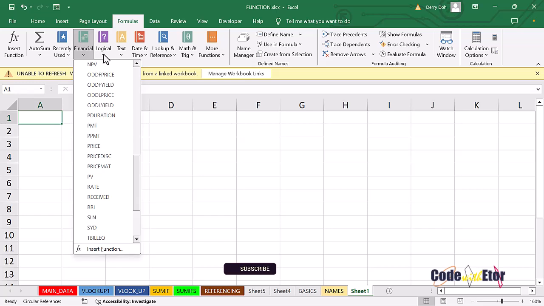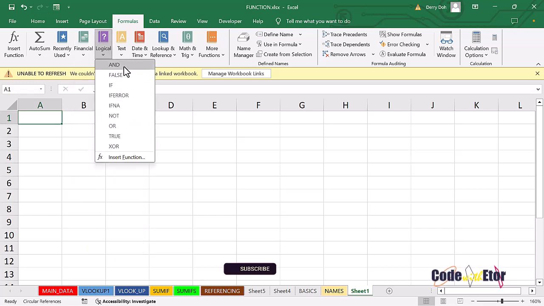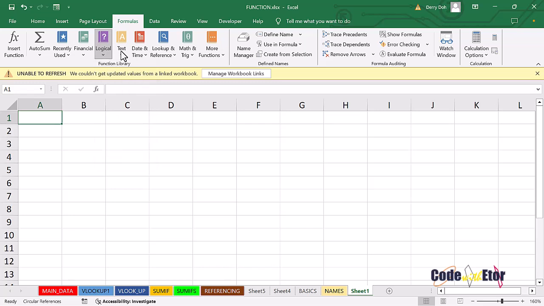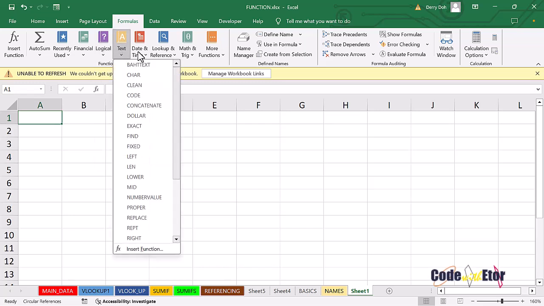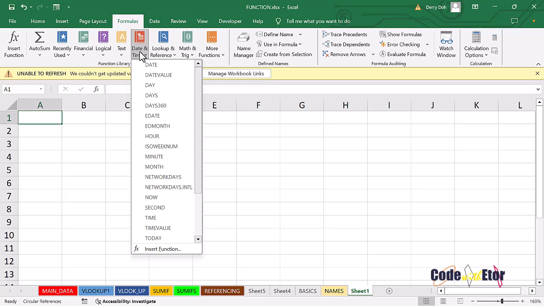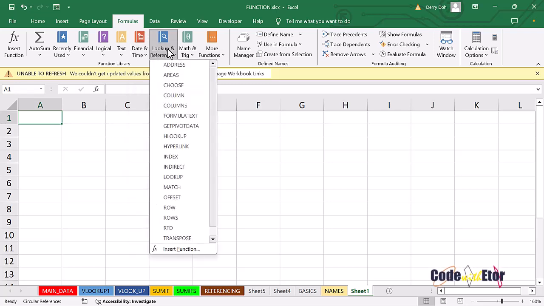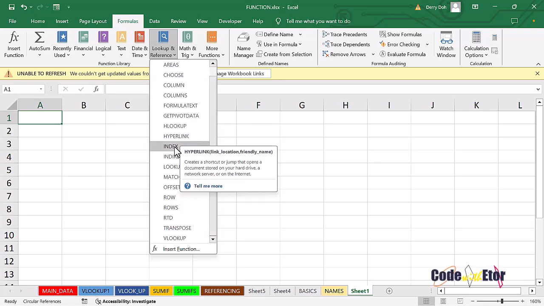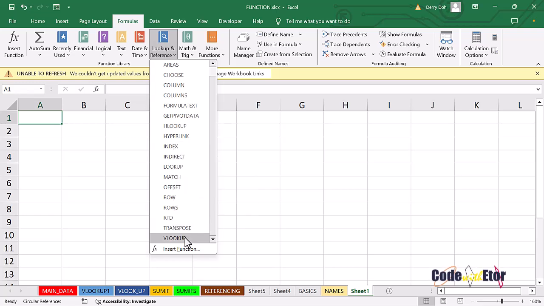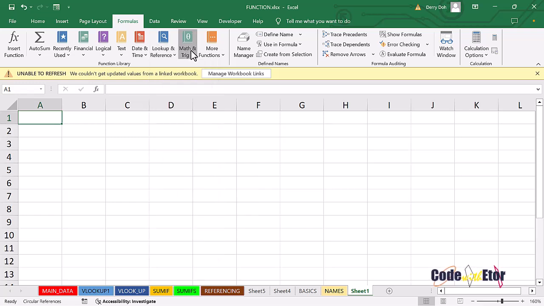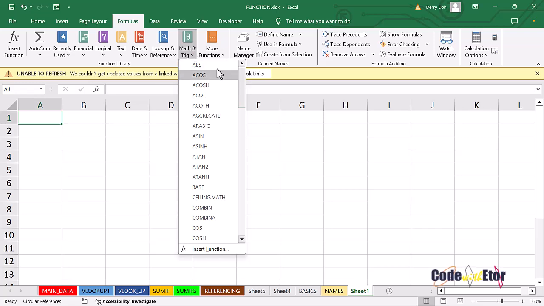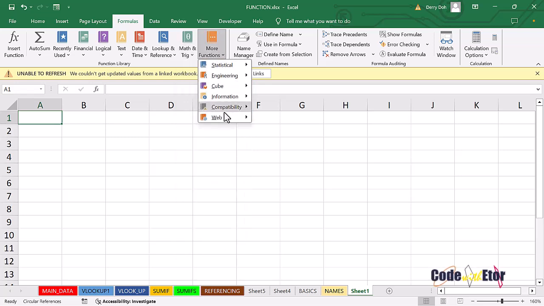And we also have the logical functions. We'll take a look. We'll be using some of these. Then we have the text functions here, and we also have the date and time functions. We also have the lookup and reference functions. You can see the hyperlink here. We used that already. And then we also have VLOOKUP, LOOKUP. We also have the mathematical functions. And then we have a lot of them here as well.